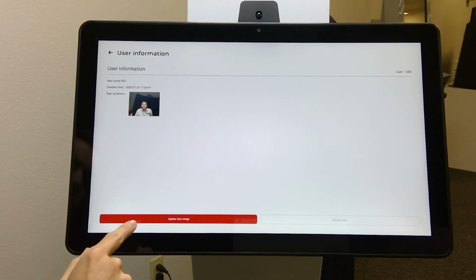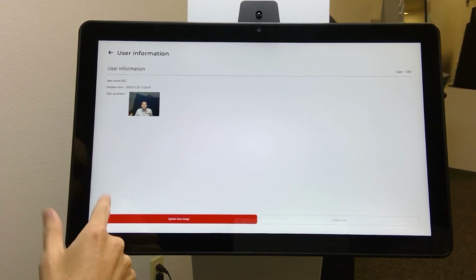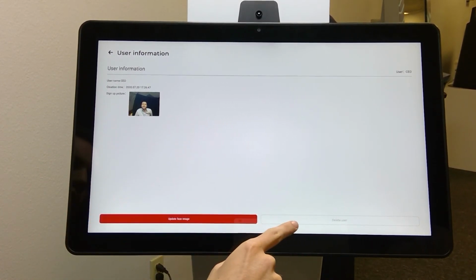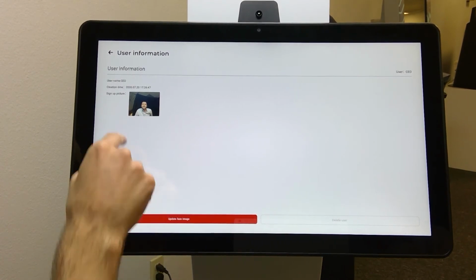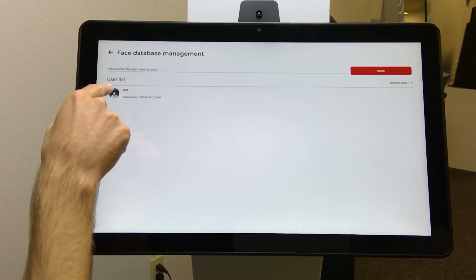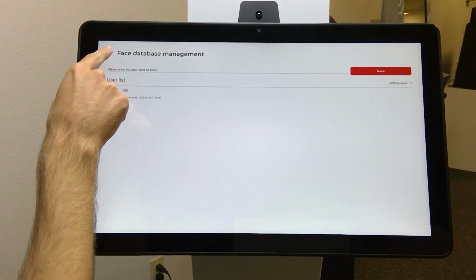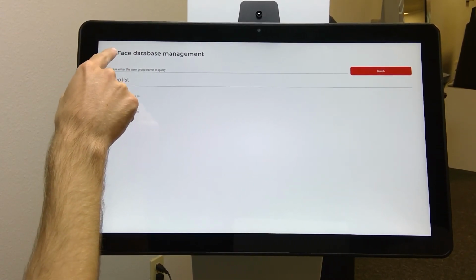On this page, you can update the face image if they wanted to take another picture, for example, or you can delete the user if they no longer work at your company, or maybe they're going in through a different entrance with a different kiosk. Once you're complete, you can save changes if we had made any changes, and it'll take you back to the previous menu.